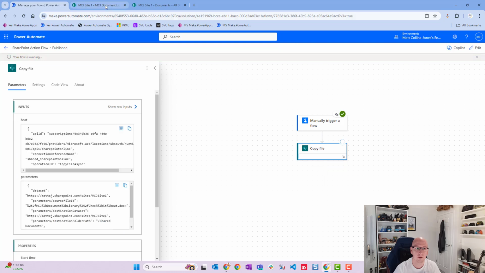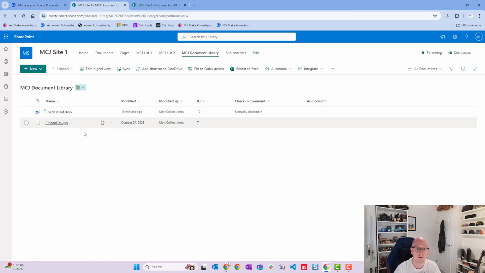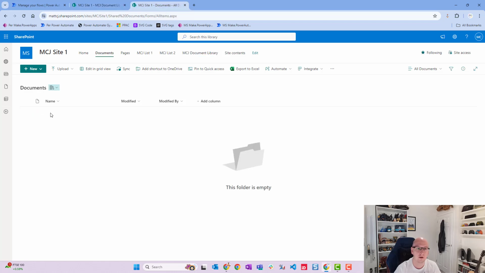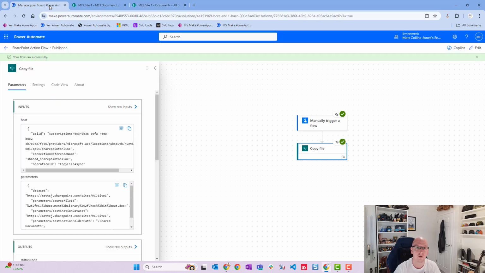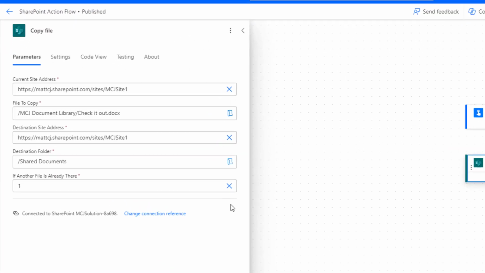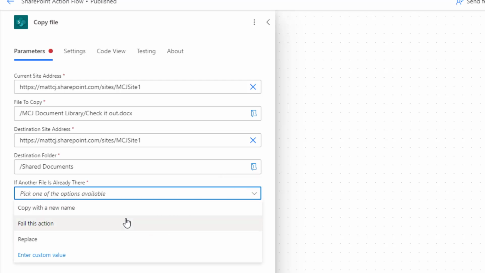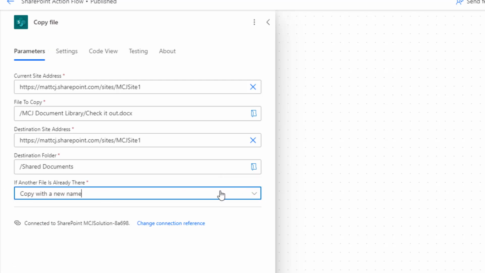We'll wait for that to run successfully. It's all good. This is our source location, where we're copying files from, so you can see our two files in here. And this tab has our destination location, so we click on refresh, and we can see our file is in there. That was the only document in there, and that's fine. So let's take a look at these other actions. If I click on edit, instead of replacing the file, what we can do is copy with a new name. We'll choose that and see what it does.